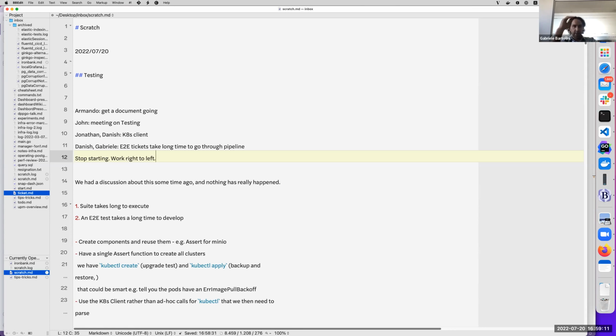I found interesting this comment from Danish, and I agree. There's frustration from people that write tests, but that also means that if there's a bottleneck in the review, it means that the people that can do the review are busy with other stuff because there's too much work in the board. And if we keep adding work, that increases the lead time. So anyway.